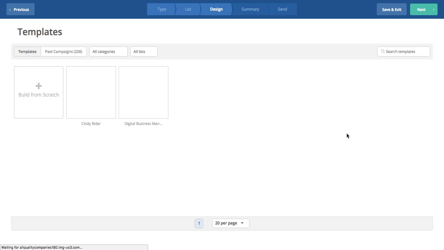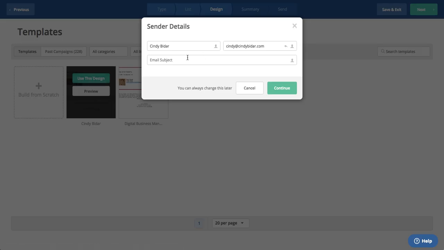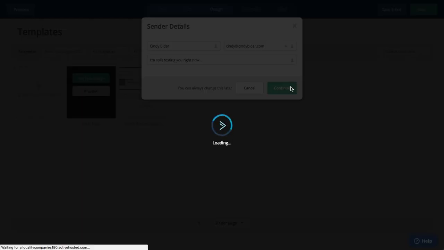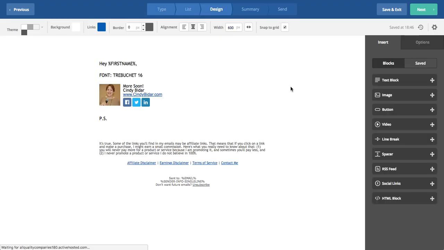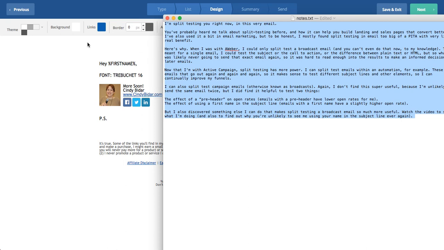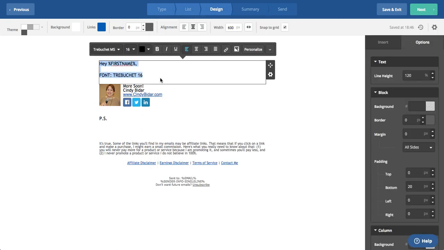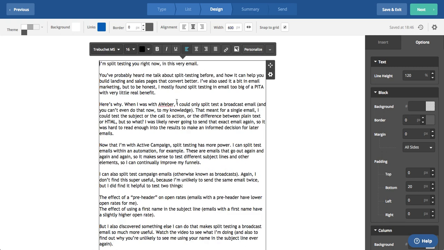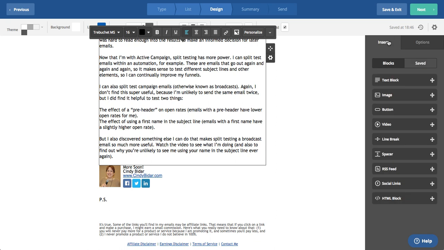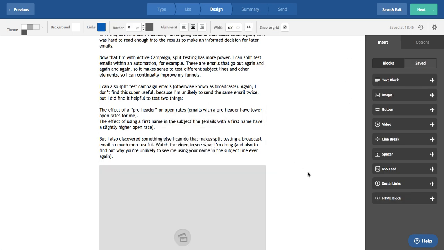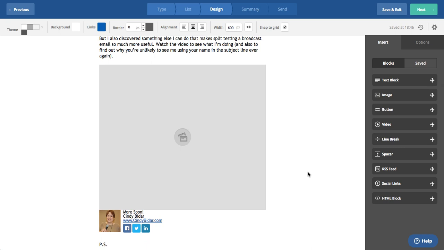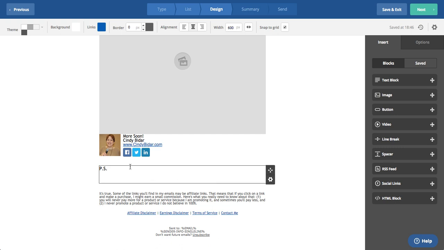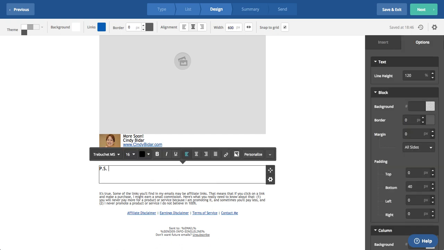Hit next. Choose your template just like you always do. My email subject is... and then in here I'm just going to paste my message content. And I'm going to leave a spot here to insert an image because I'm going to put the video image in here, but it's this video that I'm recording right now, so you can't quite see it yet. But I'll come back and I will add it later before this email goes out. I'm going to add a little PS.